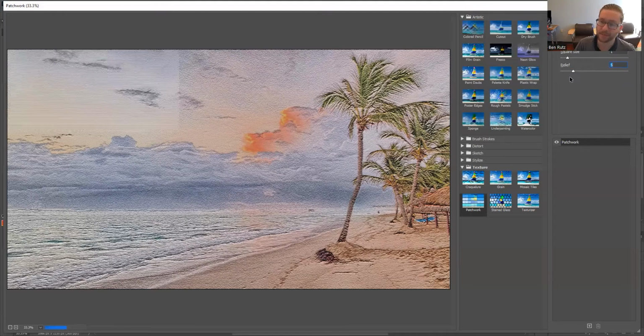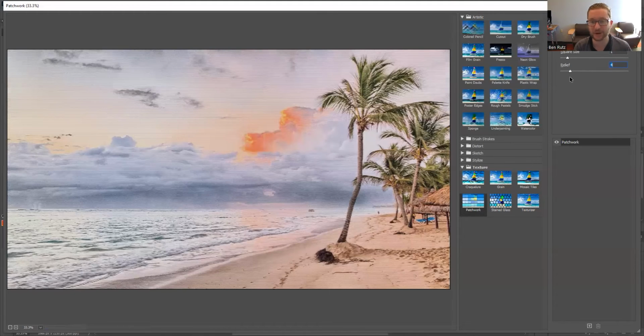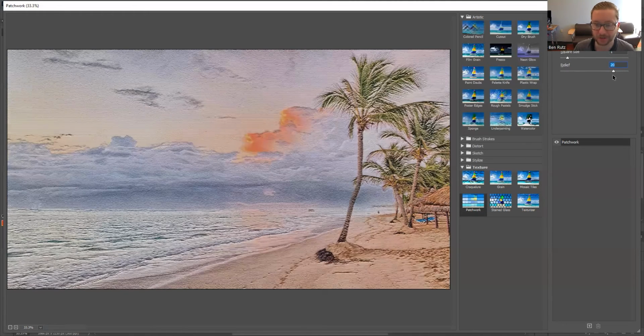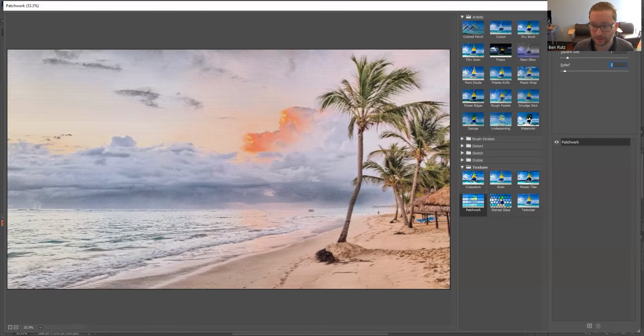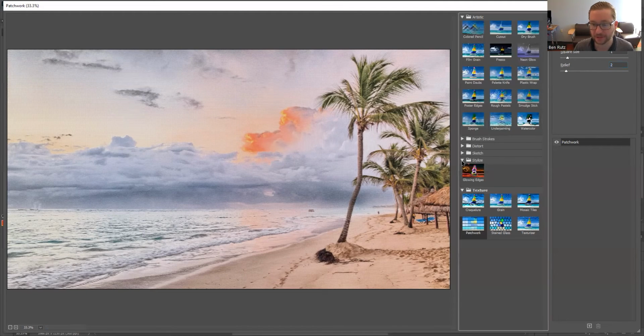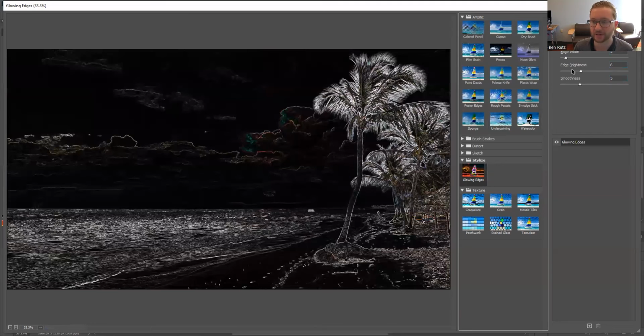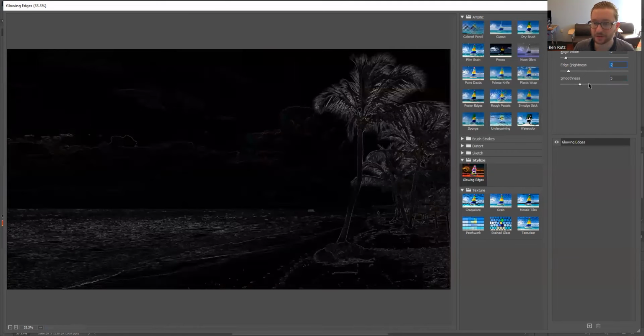With that. Now, maybe lighting isn't the right word. It's giving us a little bit more intensity with how much of a patchwork feel we're getting here. Okay. There are a few other texture options here. Now let's take a look at stylize.